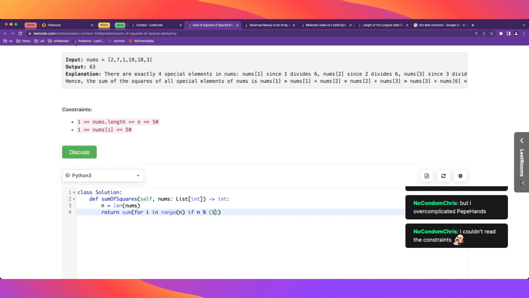So here we have to be careful that this is 1 based. Our i is 0 based, so we have to add 1. Otherwise we would have a division by 0. And here we want the square of this element. So this should solve it.